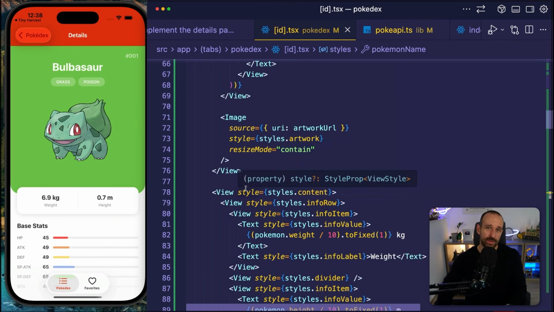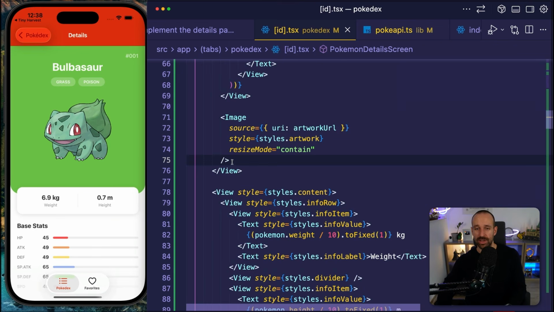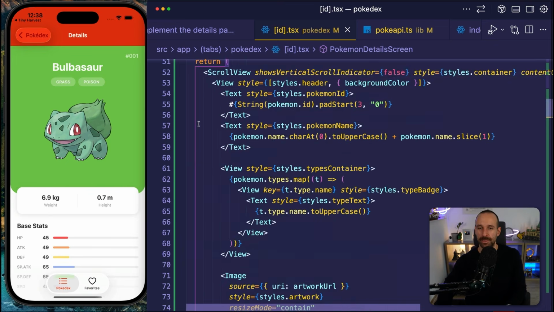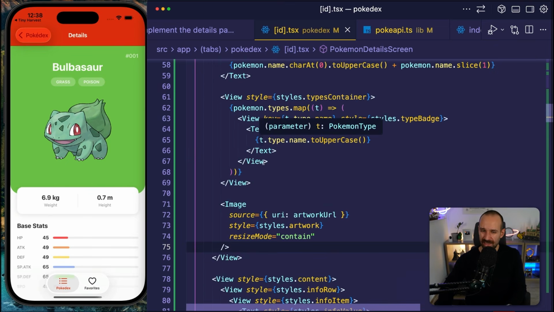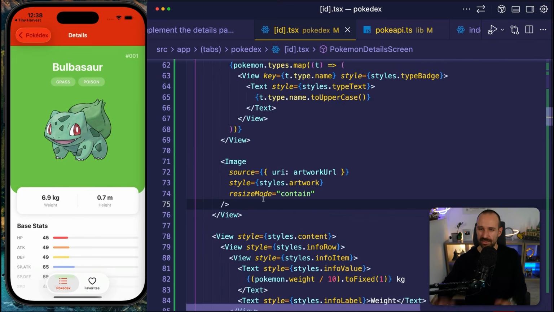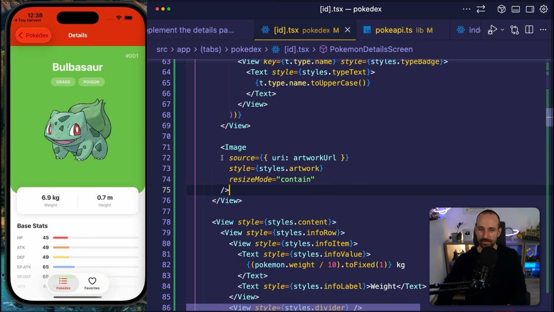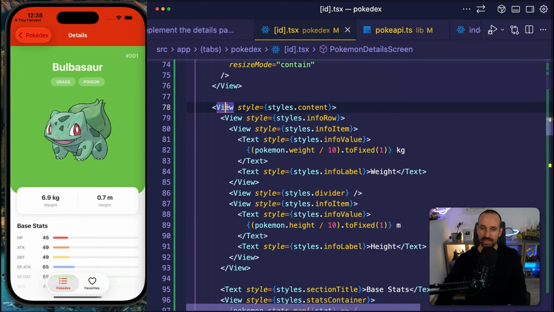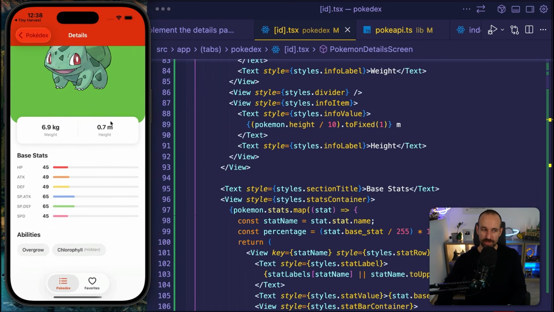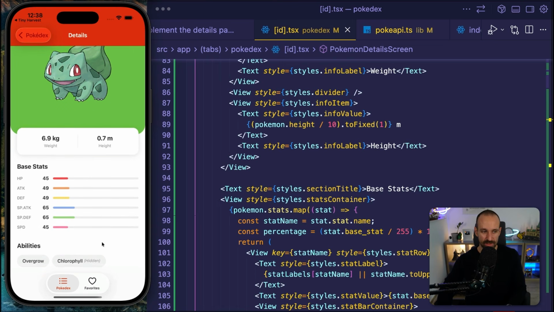This is different from, let's say, Flutter, where you have a lot of definition inline. But to be honest, I like this a lot more. I feel like it's a lot more clean and structured in a good way. Our image is loaded directly from a source, and down here we pretty much just have a lot more view elements.